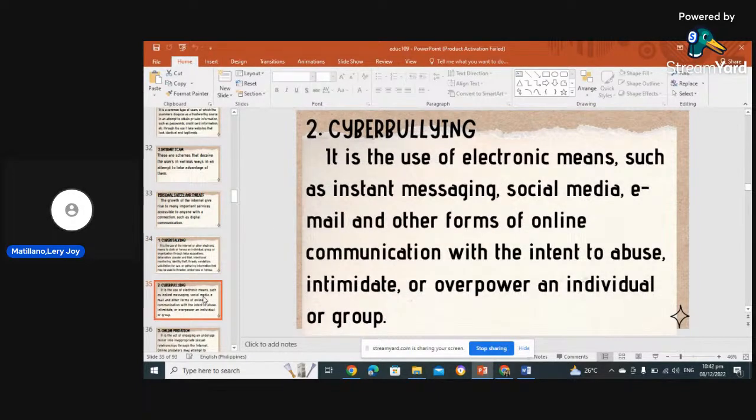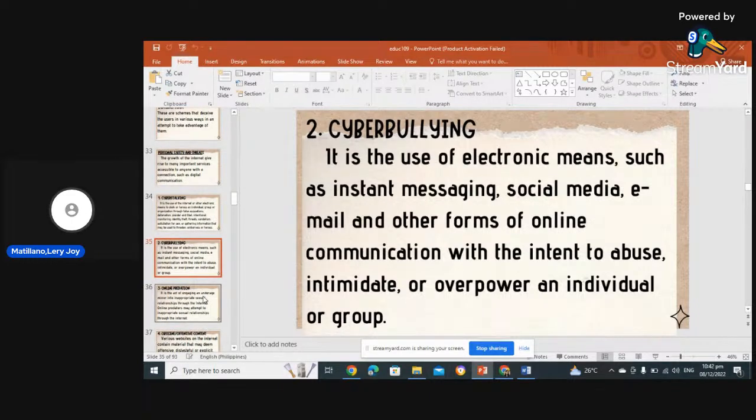The next one is cyberbullying. When we say cyberbullying naman, it is the use of electronic means such as instant messaging, social media, email, and other forms of online communication with the intent to abuse, intimidate, or overpower an individual or group.